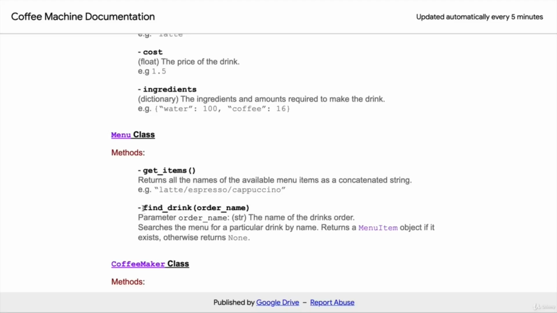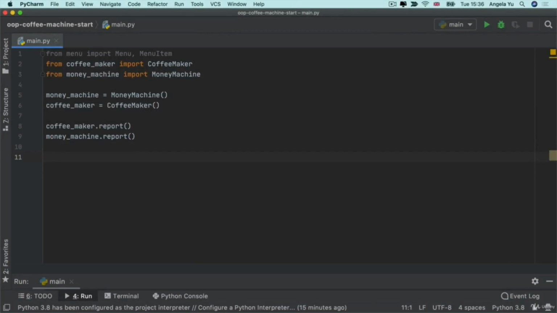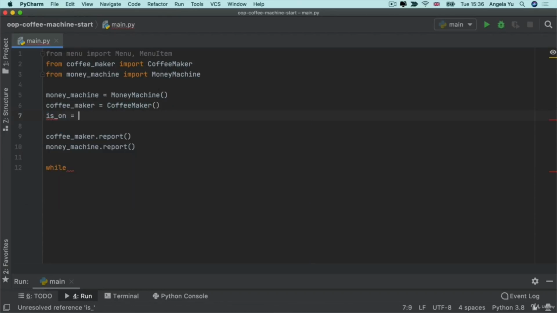It's also able to find a drink based on the order name. So if we passed in one of these names to this function find drink, then it's going to return a menu item object if it actually exists. Otherwise, it's going to return none. We're going to need both of these in order to ask the user what they want. Let's go ahead and set up our while loop. As we had previously, I'm going to create a new variable called isOn, and it's going to start off being true.